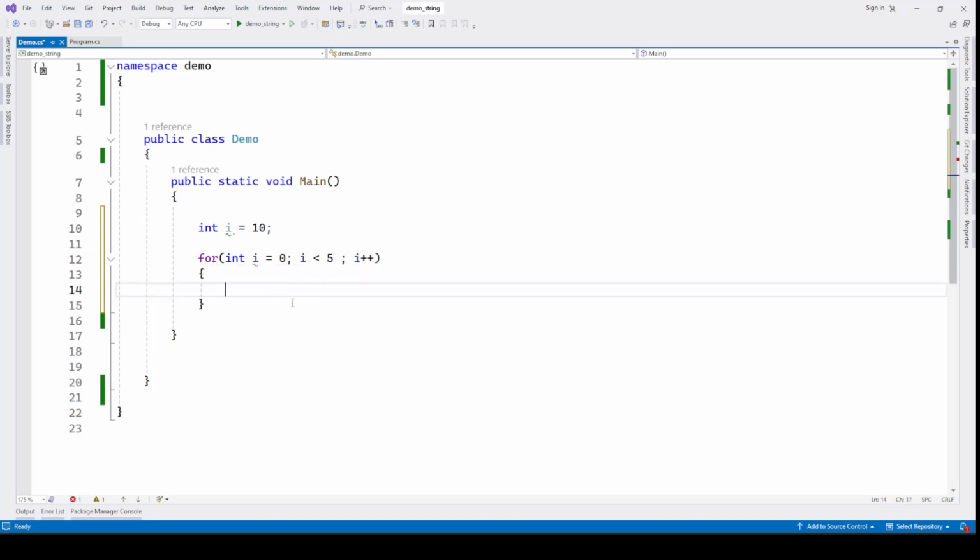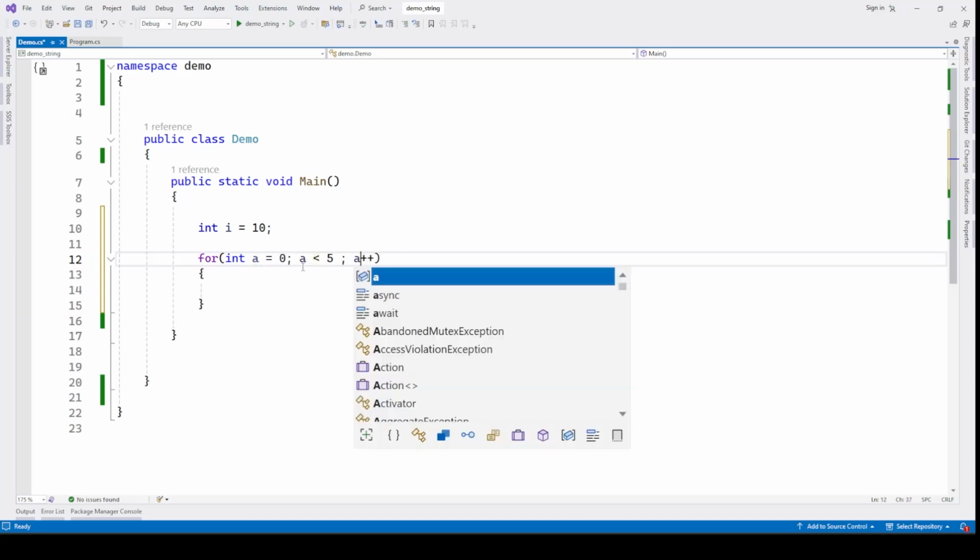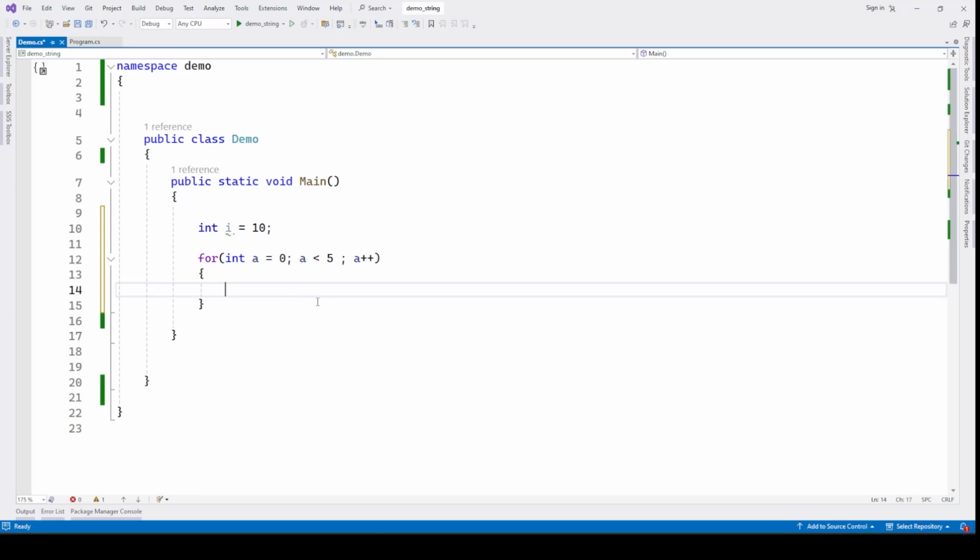First, let's change the variable name because we already have i at line number 10. Let me call it a: a less than 5, a++. Now let's create another variable j and let's call it 15.